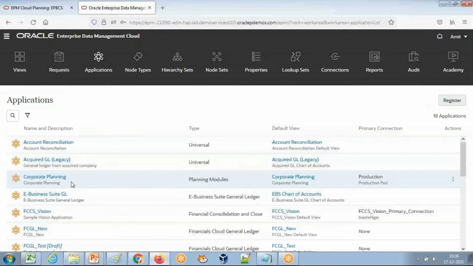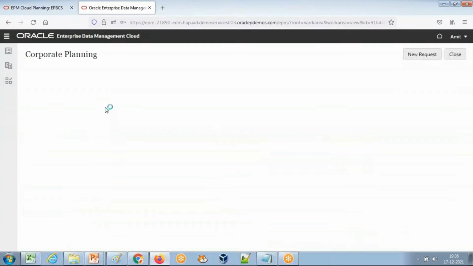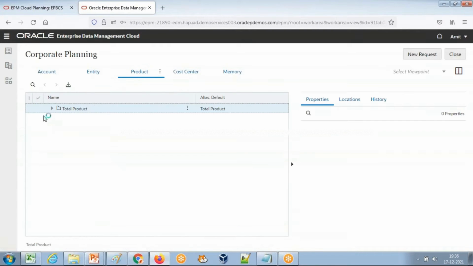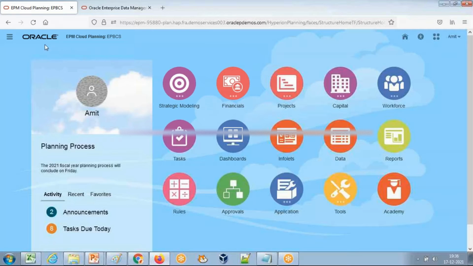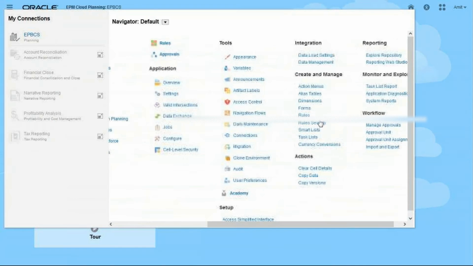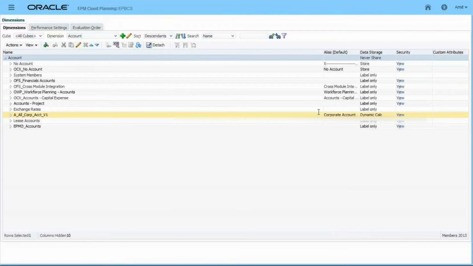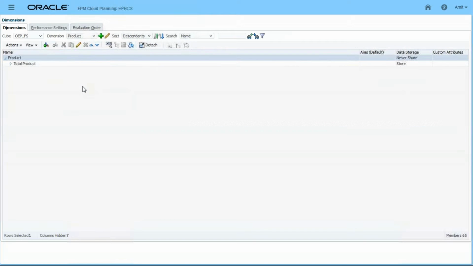So I have the planning module application, and corresponding to this application, I have a view called corporate planning, and I've got a product dimension. This product dimension, I'm going to export from EDMCS to a flat file and then put into my planning application. Everything will happen without human intervention. And this is my planning application where I'm going to put this product dimension. If you look at the dimensionality, I already have a product dimension and I would like to upgrade it, or maybe do a delta load of the product dimension. Maybe some new products arrive. So this is a product dimension.